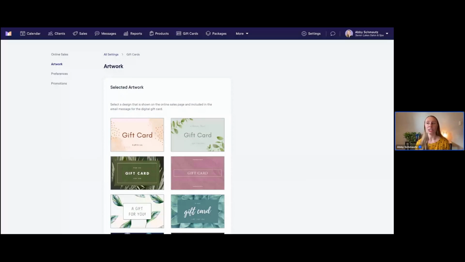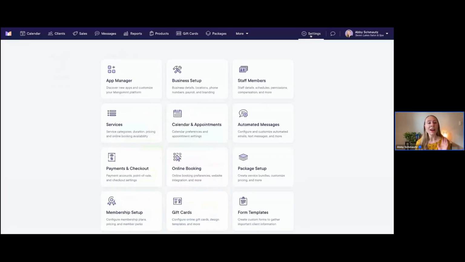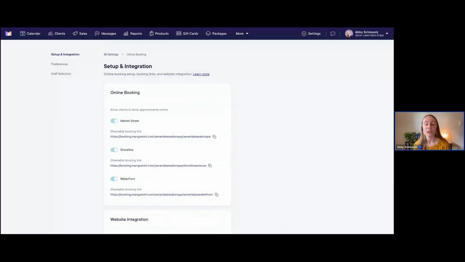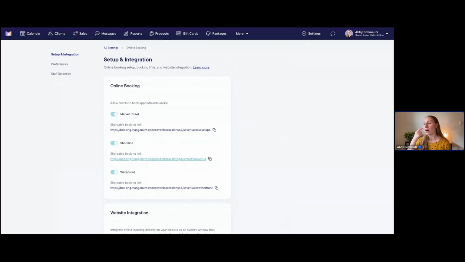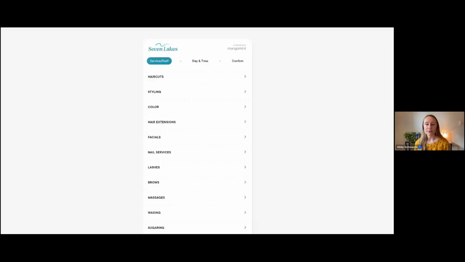Now let's just head over to settings. I'm going to click here. Once you're on settings, we'll click on online booking. And this is where you can go to get your shareable online booking link. Let's say, for example, I wanted to look at this one for Market Street. As you can see here, we have a few different locations at the Seven Lakes Salon and Spa. I'm just going to take a look at this one, and let me pull that up for you. Okay, perfect. So here's our online booking for the Seven Lakes Salon and Spa.